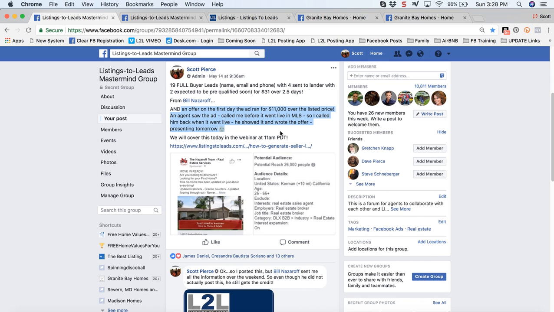In addition to that, he got an offer from the ad. Agent saw the ad, contacted our client, the listing agent, and wrote an offer at $11,000 over the list price. So the seller was super excited, of course. The buyer is excited that they got into that listing before everybody else did when it hit the MLS. And of course, our client Bill is super excited because he's generating 19 full buyer leads at about $1.50 a lead over the last couple of days.